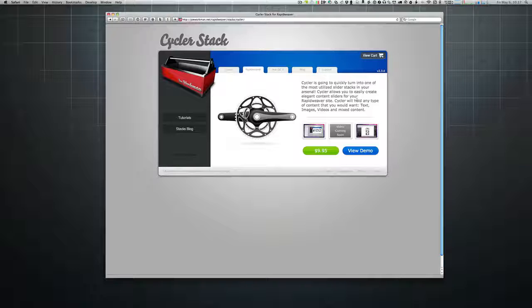Also, another thing on the Cycler stack product page is we always have the most recent stack version right up here at the top corner of every single product page. So if you're ever curious what the most current version of a stack is, you can always view it here, okay, in individual product pages.